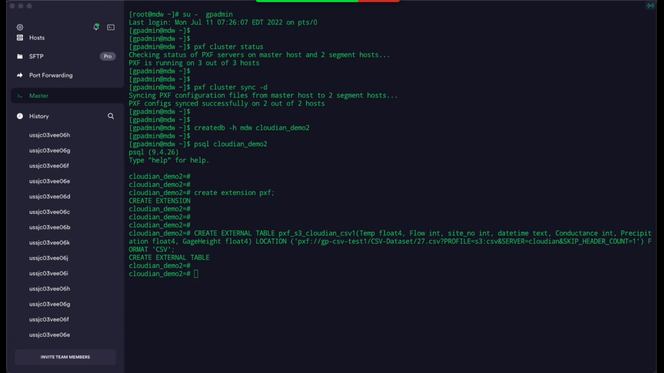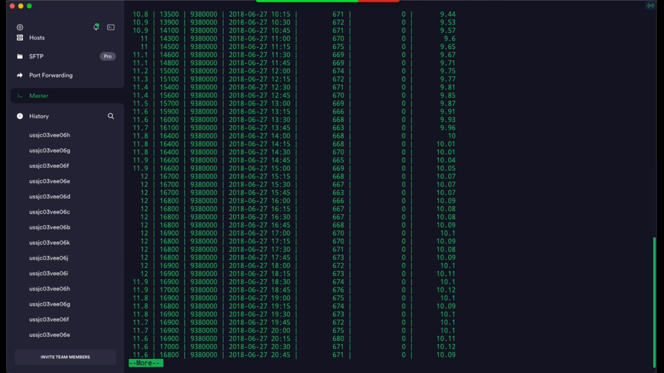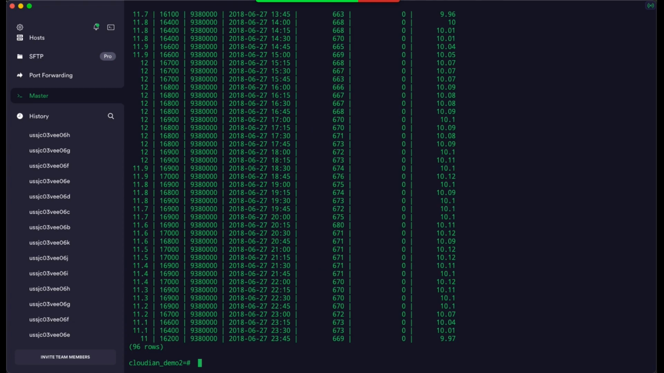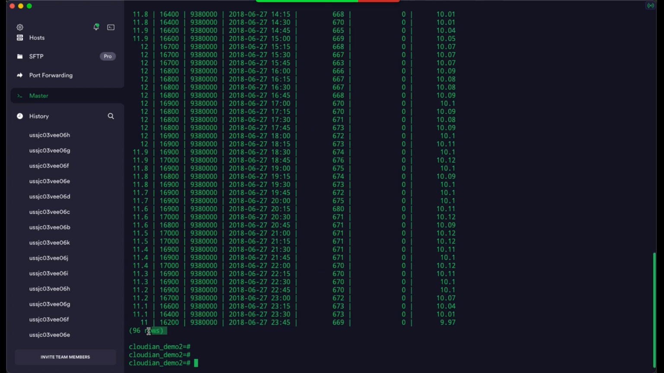Now that the external table is created, let's do a very simple query. You can see the results of the query displayed here. Notice the number of rows displayed.